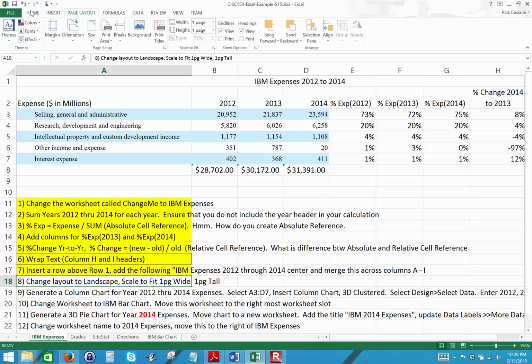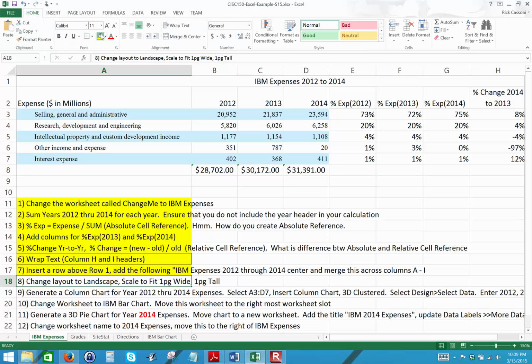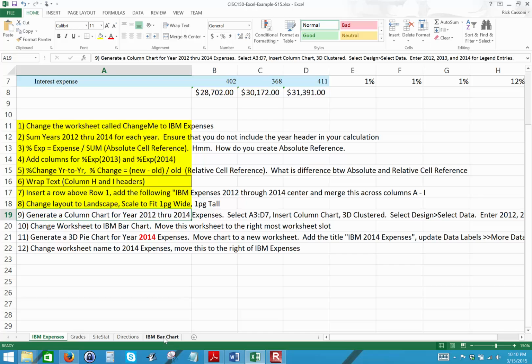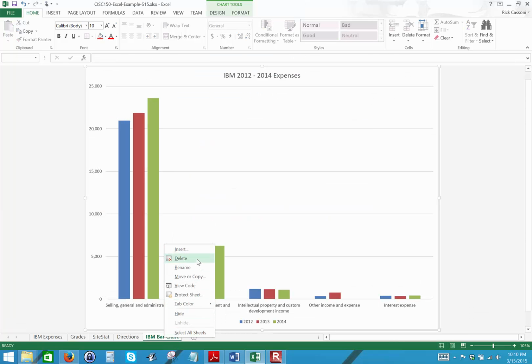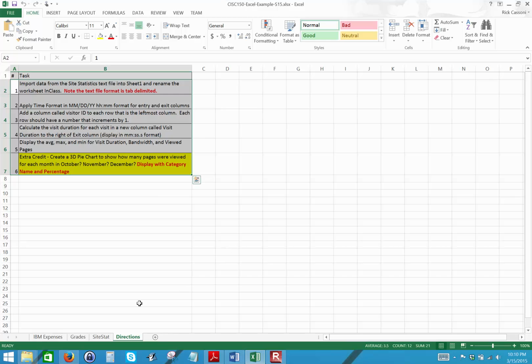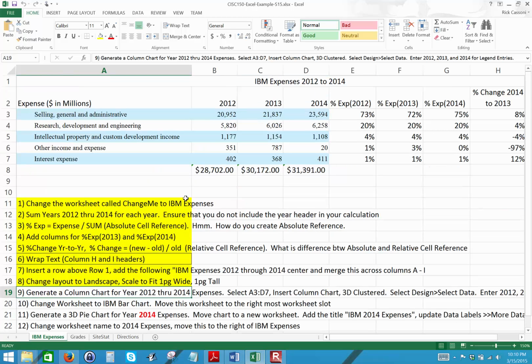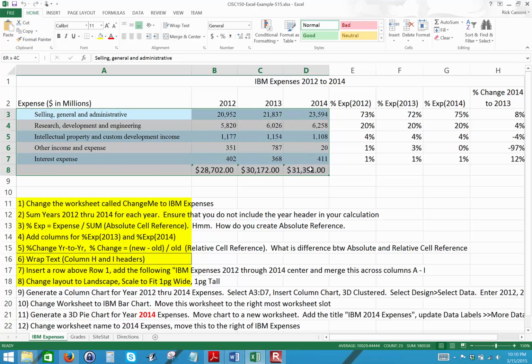Okay, so let's do this. I actually had a video die, that's why some of these steps are already completed, so I'm redoing this video. Alright, so what we want to do is create a column chart for the year 2012 through 2014 expenses. To do that, we'll grab cells A3 to D7 here.